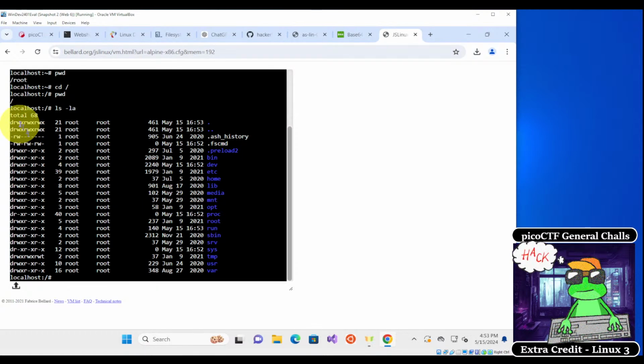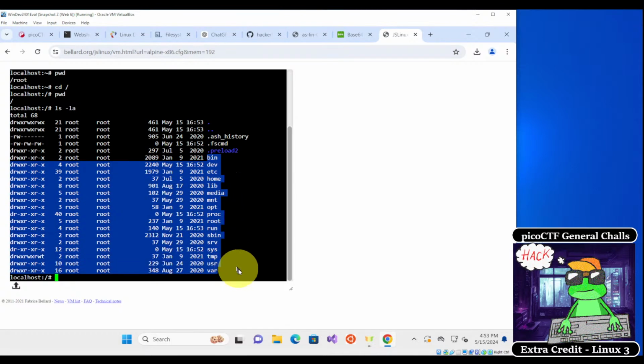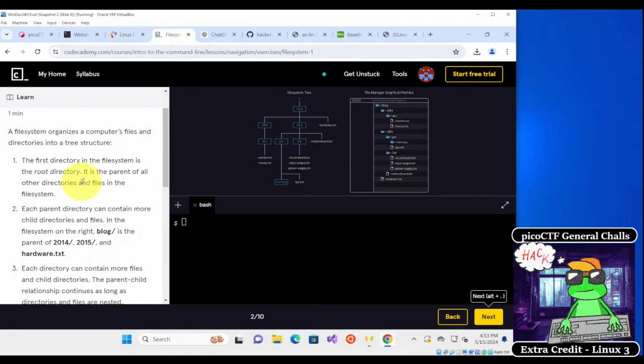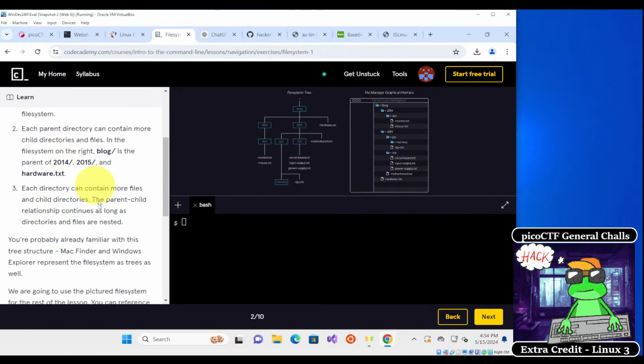If we were to run this ls command, we see that these are all the typical directories inside of a Linux file system. We'll talk about these directories a little bit later, but if you wanted to get a preview of this information, you could go back to Codecademy, where they're going to be talking about this stuff. So we're talking about directories and child directories, which are basically directories underneath other directories.